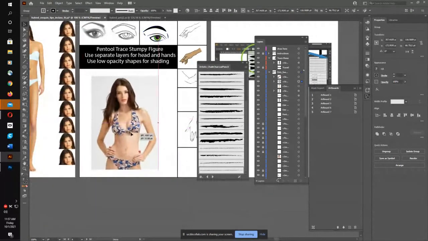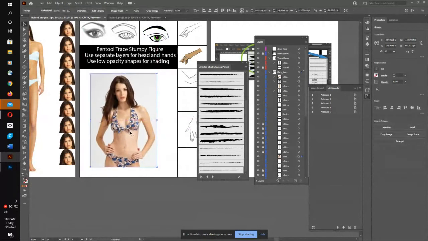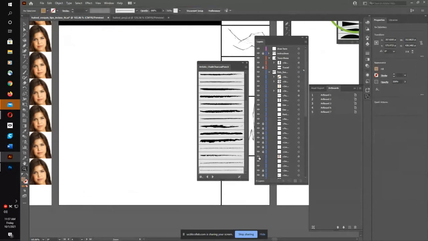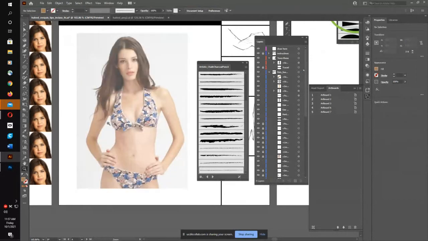So for this drawing here, I'll show you some tips on how to draw hands, even though they're overlapping on the body, and how to bring in some shading. All right, let's get started on that. So I'm going to take this photo here, and for tracing, I'll bring the opacity down. And then I will lock the image, and now I can start tracing with the pen tool.